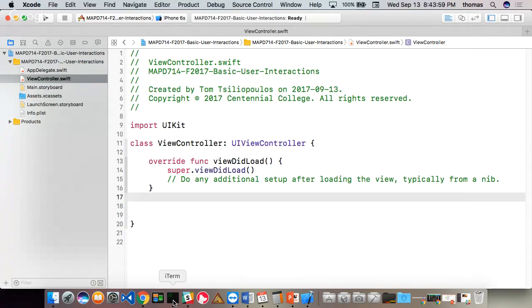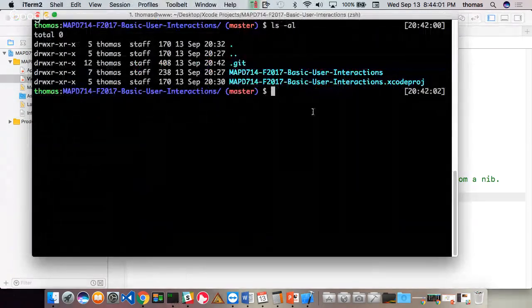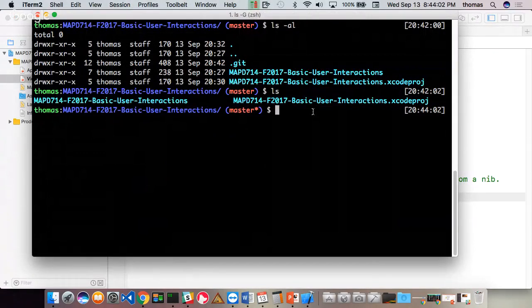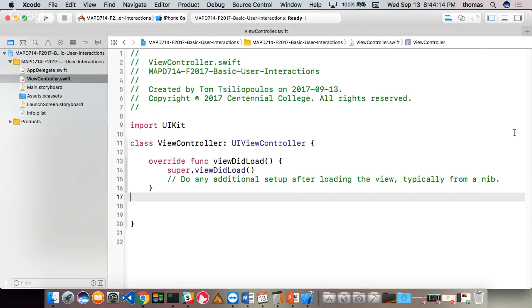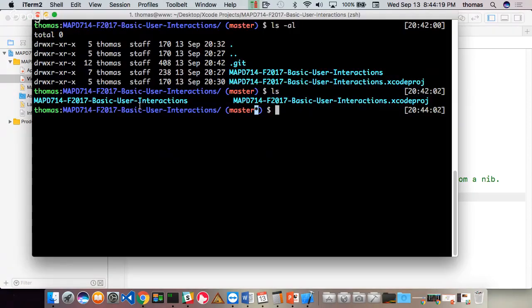However, back inside my terminal, if I do an ls, I can see that I got a little star here next to the master, which means there's been a change. So you see, it detected the change, even though Xcode wasn't smart enough to figure it out yet. It will, by the way, when you restart it. But you can see that here it doesn't know that Xcode is keeping track of Git.